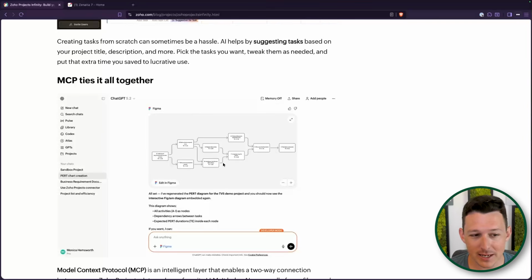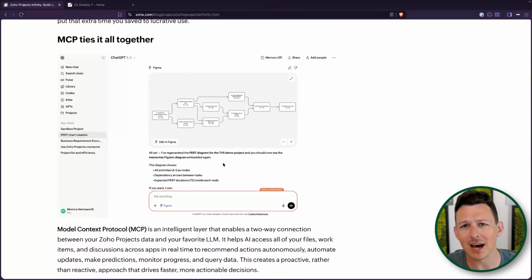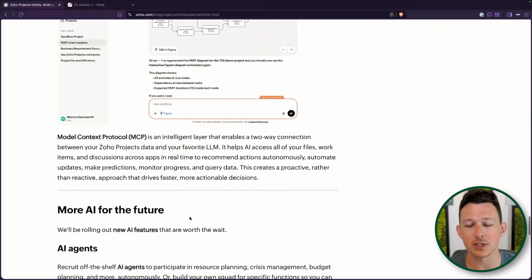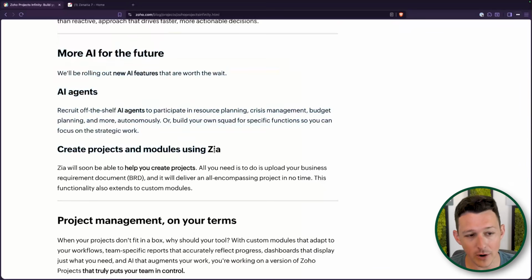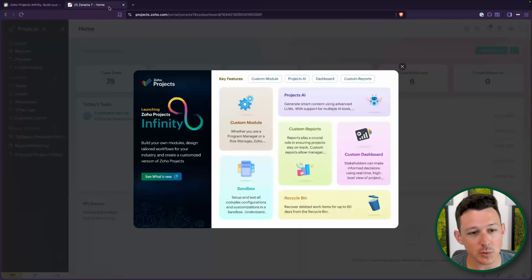And then kind of in the back end, they are rolling out MCP support. Some of the Zenatta team members have started doing really cool things with MCP. That's Model Context Protocol, which is essentially just the ability to tell your AI it's a defined set of instructions on how to interact with a system via API. And then some things coming down the line, more AI agent usage and using AI to create projects and modules. So really cool suite of updates there.